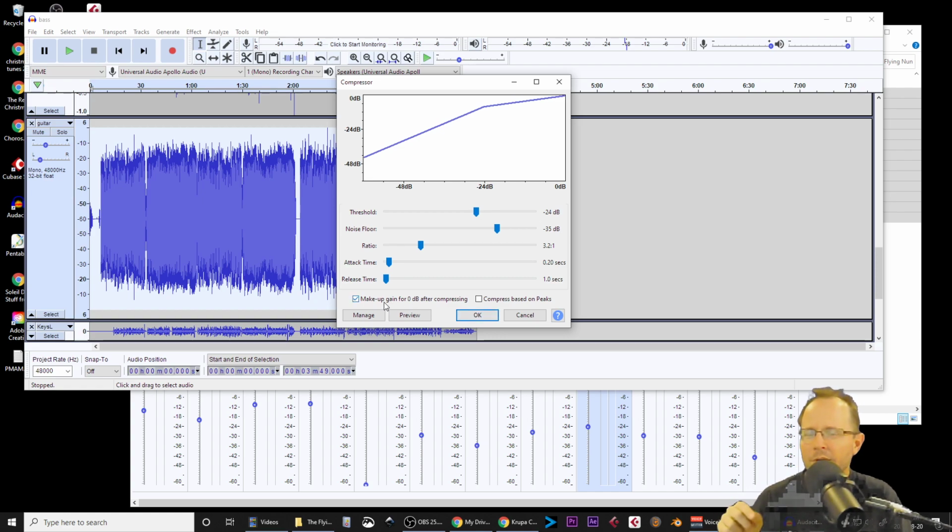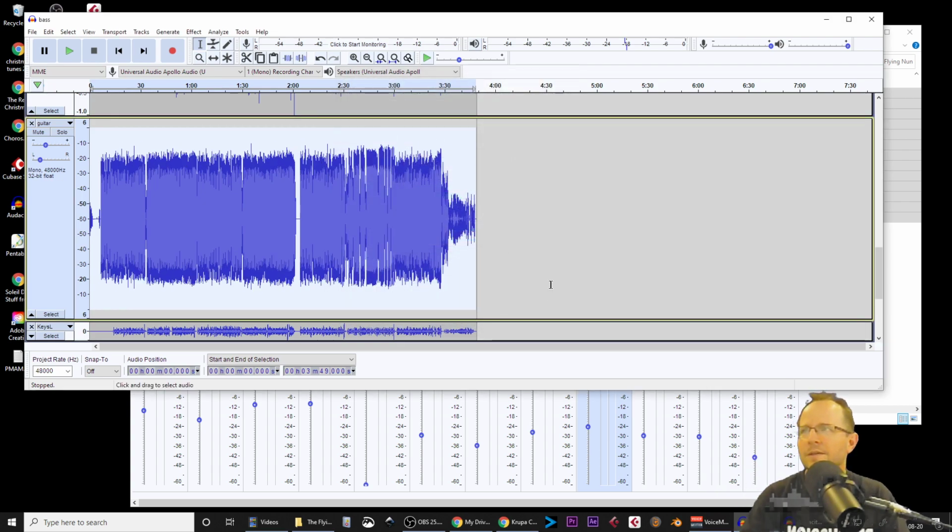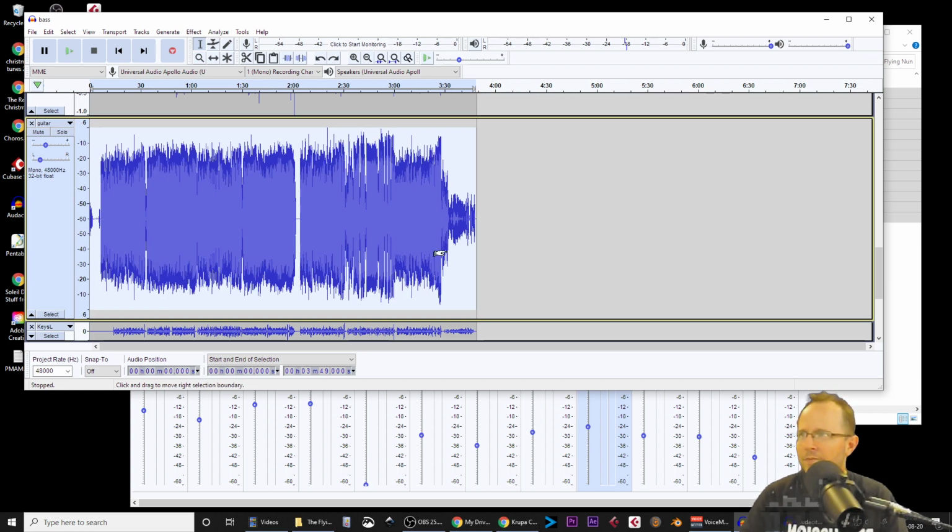Also notice that after it's compressed it, one of the features here is it's going to bring it back up to 0, because I'm going to untick that, so you see exactly what happens after this is done. It really didn't get in there. You can't tell a whole lot there, but that's the difference.